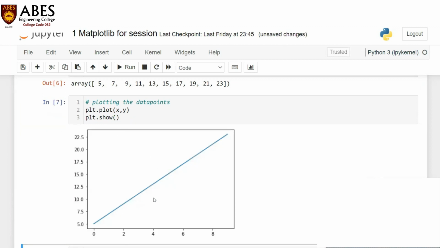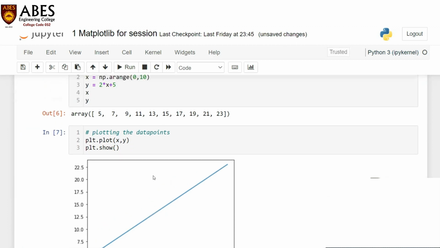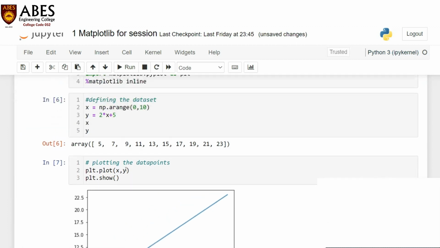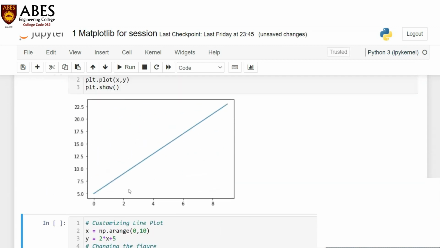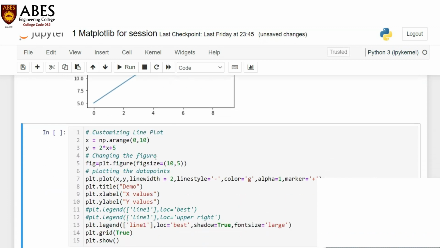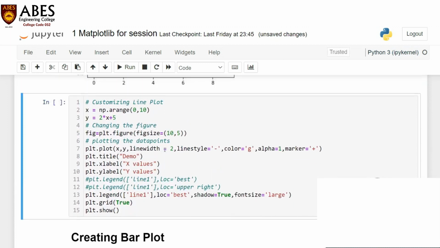You can see here we can see a simple line plot, where x is representing the values from 0 to 9 in interval, and y will be having these values. And this is the relationship between x and y represented by a line plot. And if we want to customize the line plot, that we can also do.